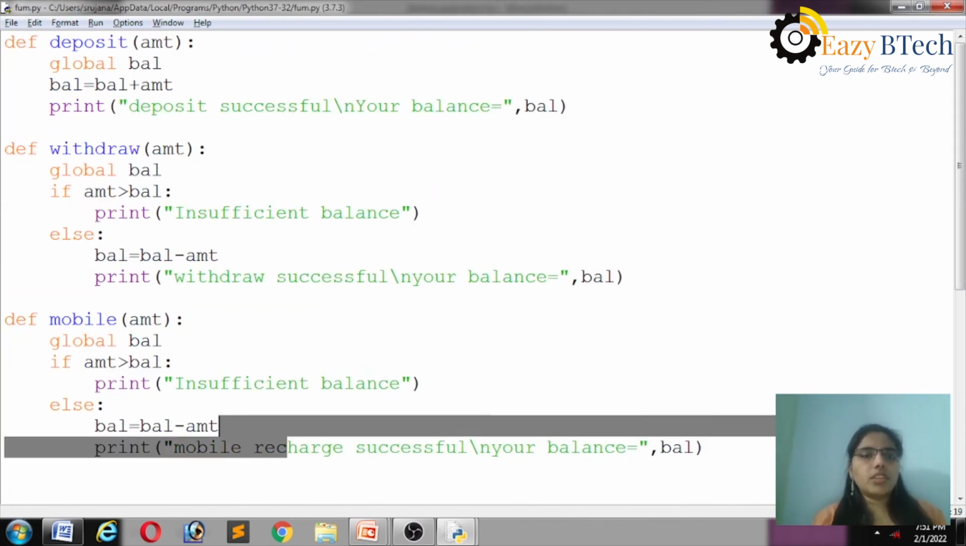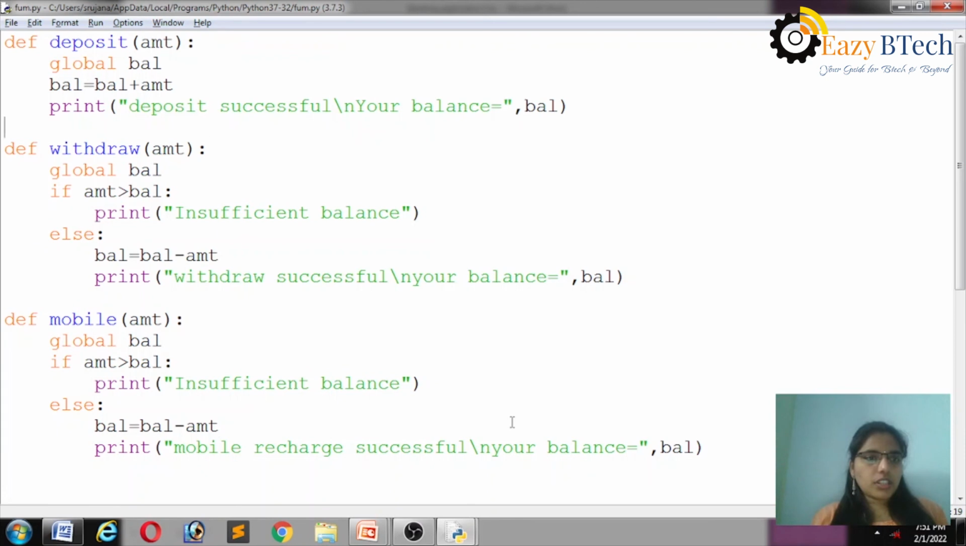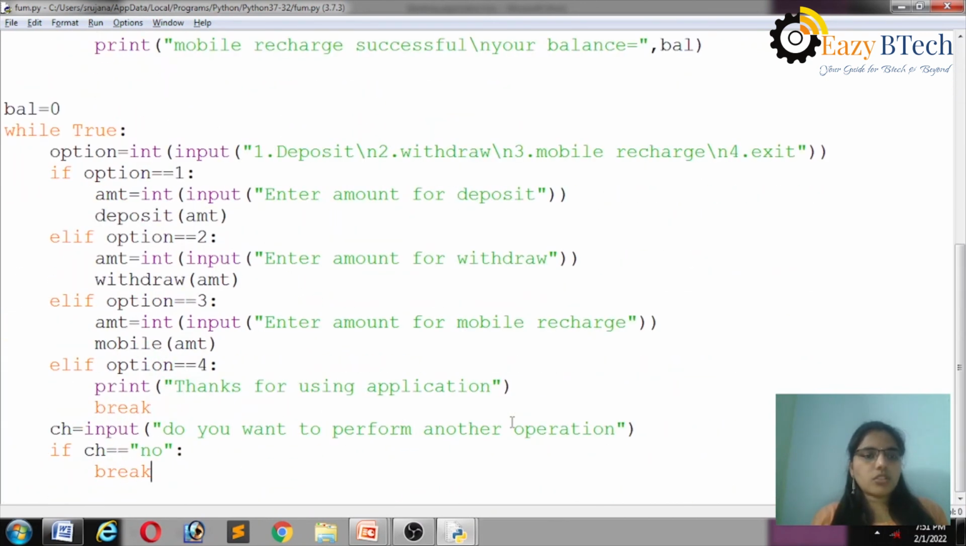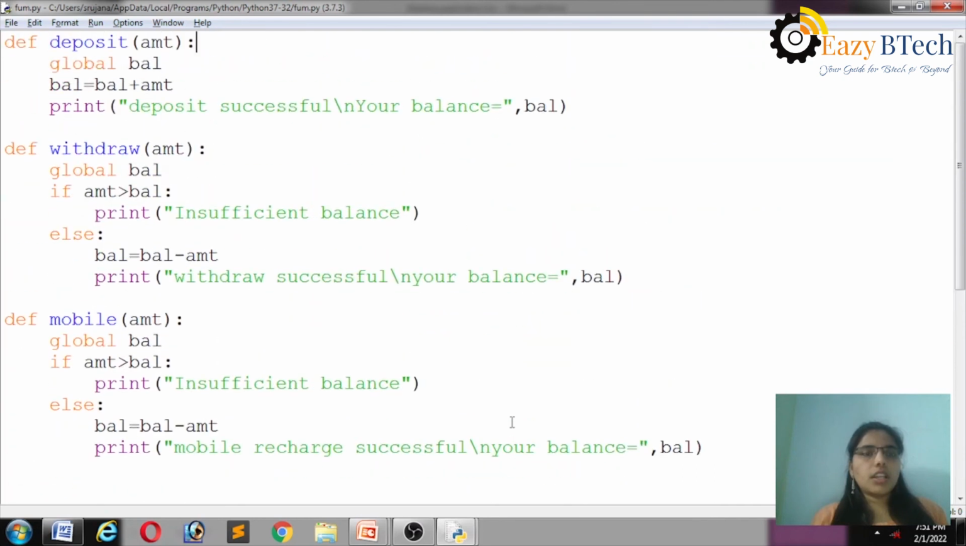Okay, this is about the functions concept. Up to now, the functions concept is completed. In the next session I will discuss the modules concept.